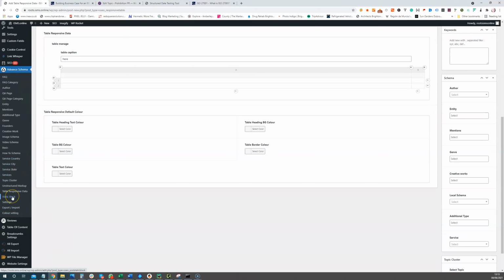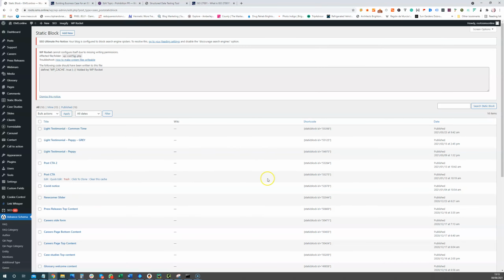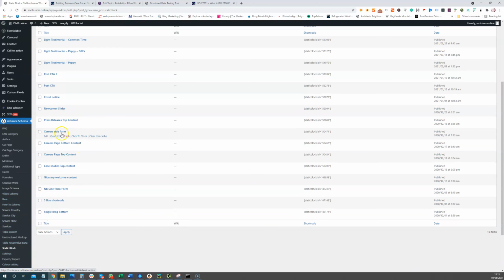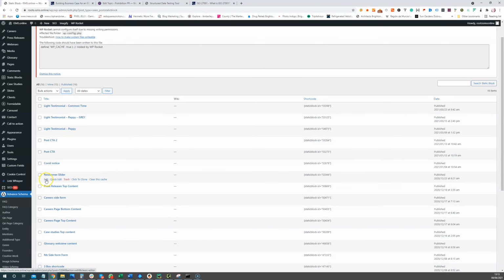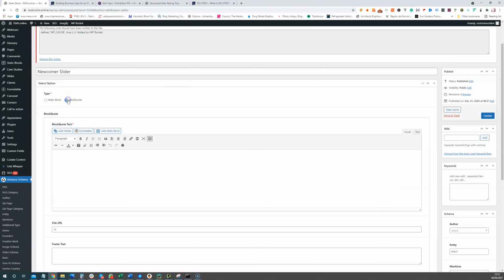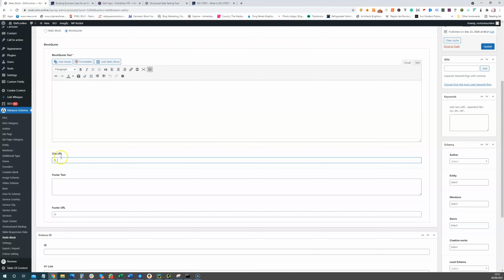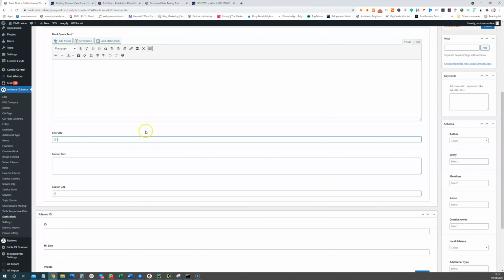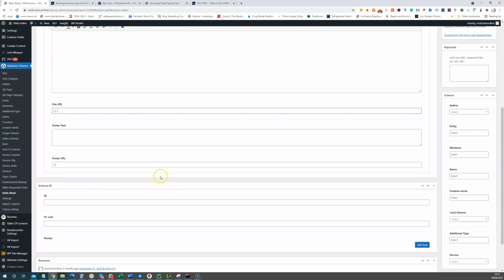Let's keep moving through. Static blocks. Well, the static block plugin hadn't been updated in a long, long time, so we just wrote our own and put it into here. One of the rather interesting things with this is if I just pop in here, I can change the static block to a block quote, and I can add semantic markup for a site URL. And likewise, I can link out from that site URL and provide a link to say the author if I have an author page. That's quite a useful feature, helps passing PageRank around if you know what you're doing with it.